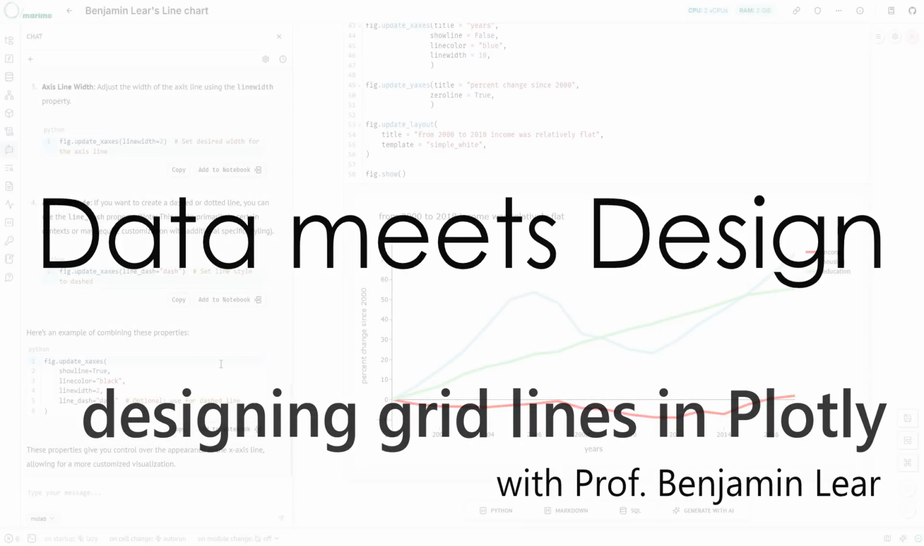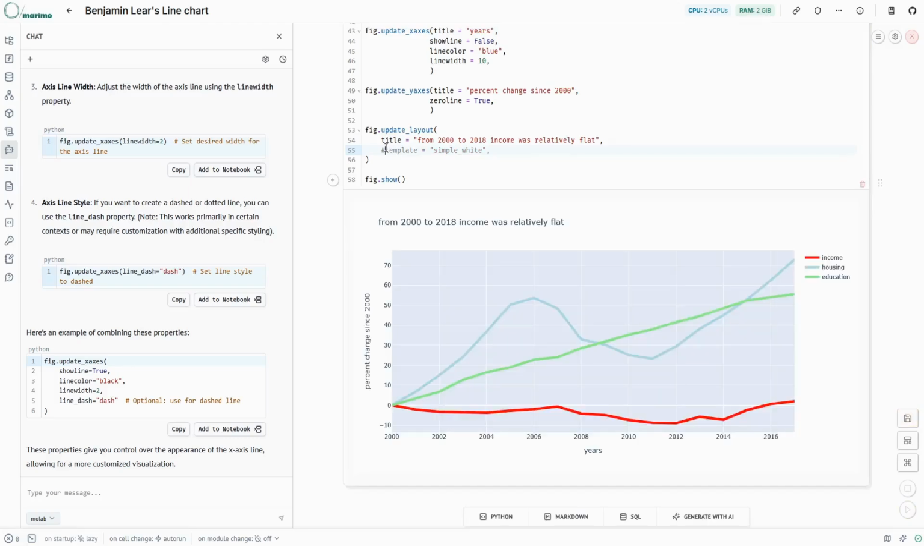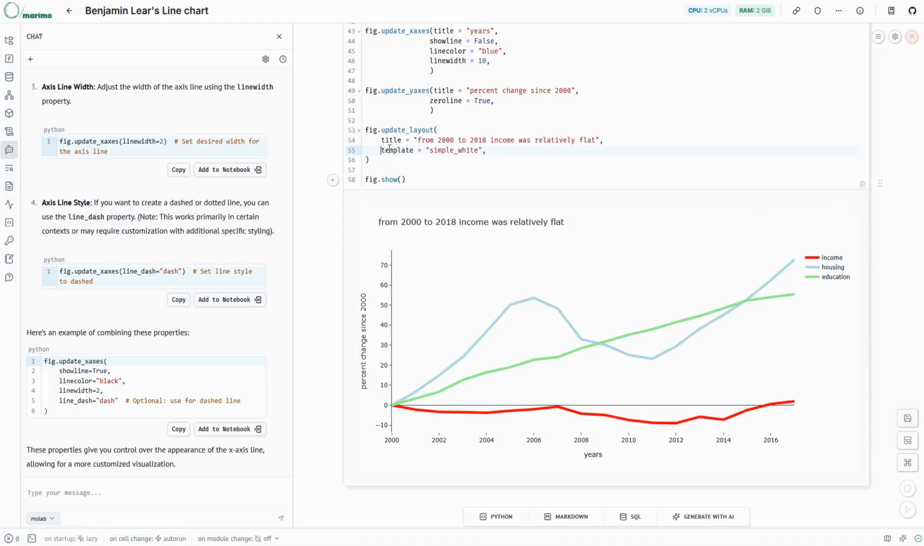Welcome back. We're going to keep thinking about this line chart, and we're going to keep thinking about the different kinds of lines that can be present. We started by considering the lines of the data, and then we moved on to thinking about the lines of the axes. But those aren't the only lines. Sometimes when we have a plot, we have grid lines. And in fact, when we didn't have this template set to simple white, we did have a lot of grid lines. And we went to simple white, and that got rid of the grid lines. So there must be an option for showing these grid lines.